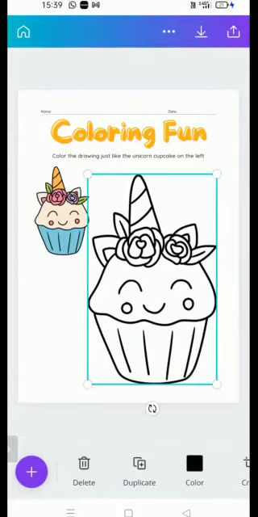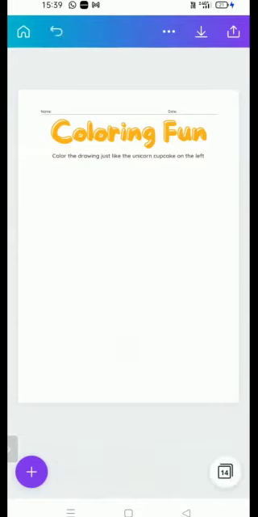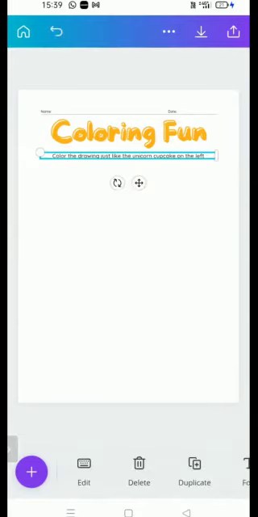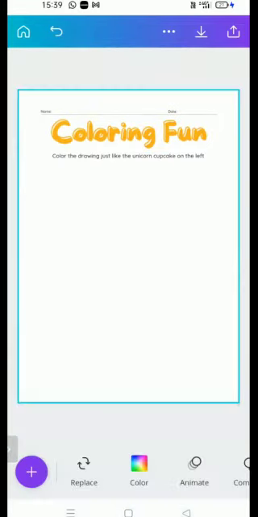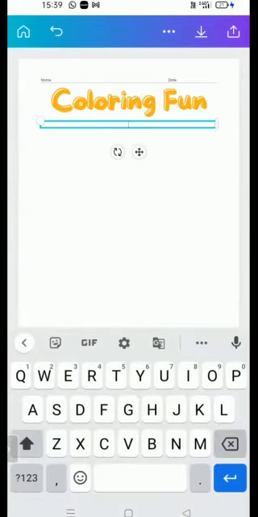Now, in case I don't want to give a cupcake, I'm just going to delete it. I can edit the titles. When I click on this, I get an editing option right here below. So I'm going to just edit the title.